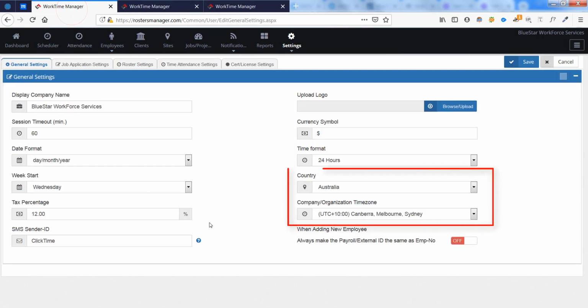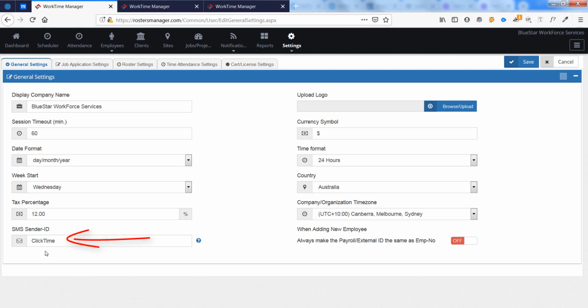Please make sure to select your country and the proper time zone of your company headquarters. Make sure the proper time zone is selected. These settings will affect many areas on Work Time Manager. For example, the employee mobile number is always prefixed with the country code when the system sends SMS messages to the employees.